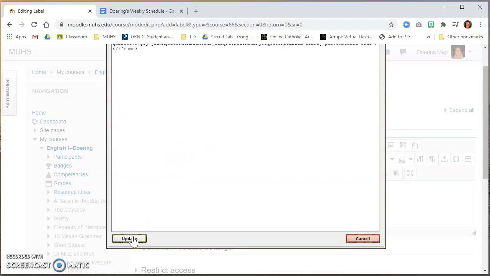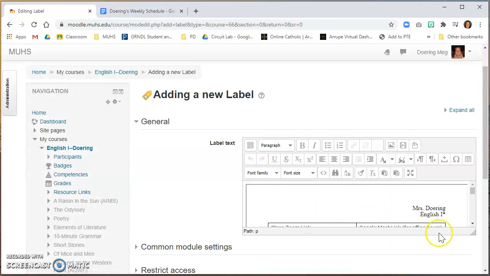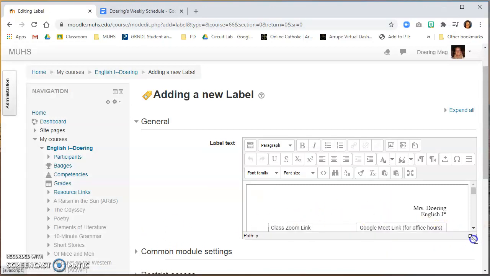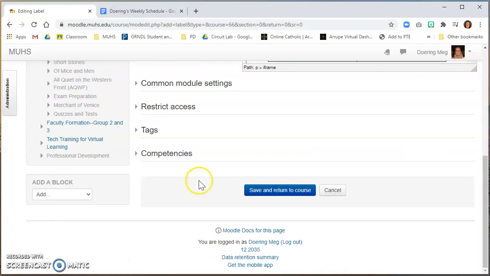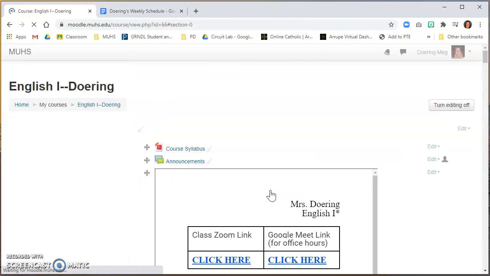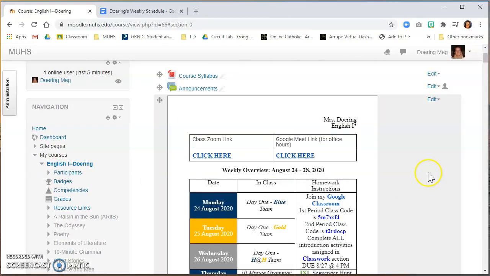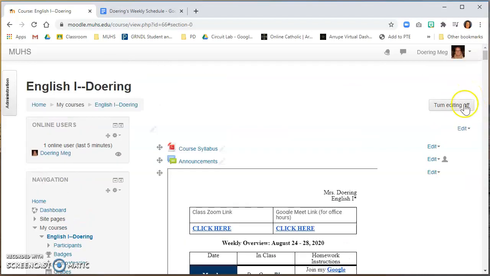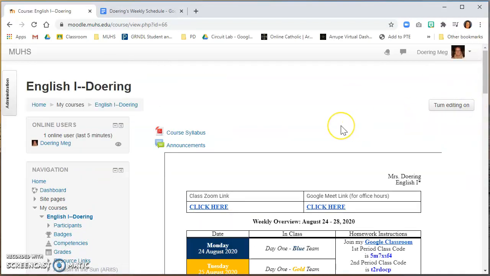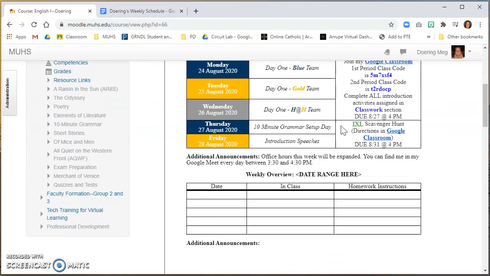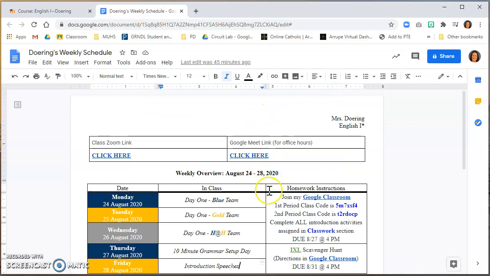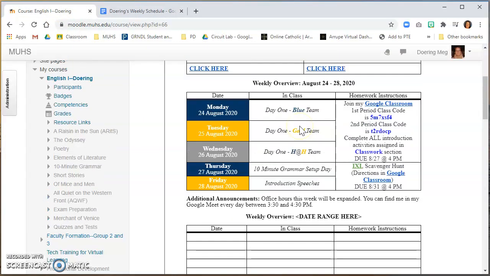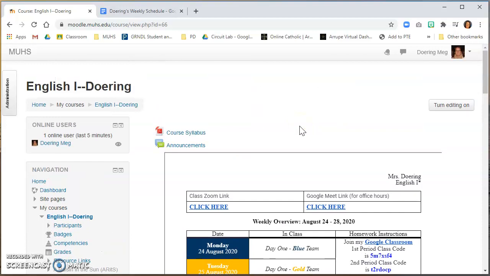So I will click Update, and what you're going to see in this preview screen is my document, which is exactly what I wanted to happen. So I will go down here and click Save and Return to Course, and now what you will see on my Moodle page, and I'm actually going to go up and turn editing off so you can see what that looks like, is the document embedded right within my Moodle page. So everything that's here is over here now, and as I update it, it will update on my Moodle page. That is option number 1.